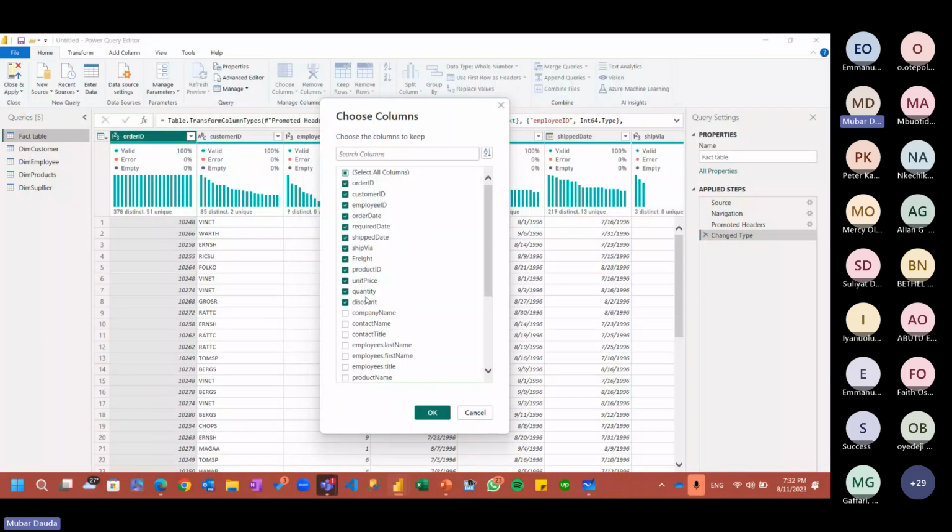So what else do we have? Okay, units in stock. This will be in products. Units in stock, yes, it should be in products. So that's all for the fact table, and I'll click on OK. It will remove all the other ones. So this is our fact table now.